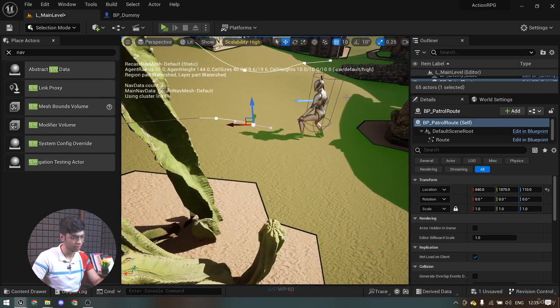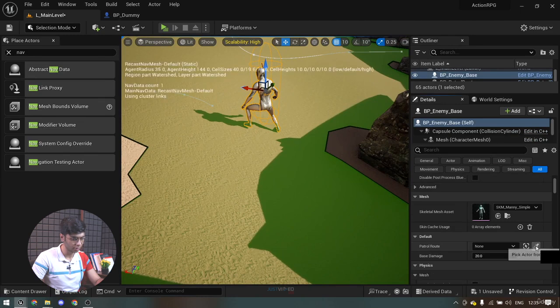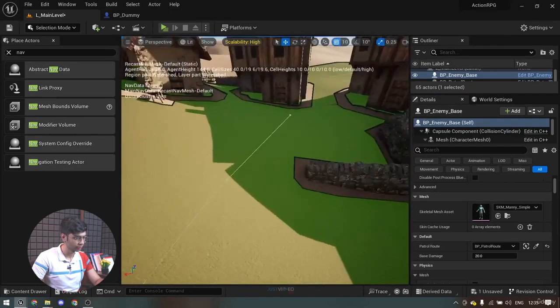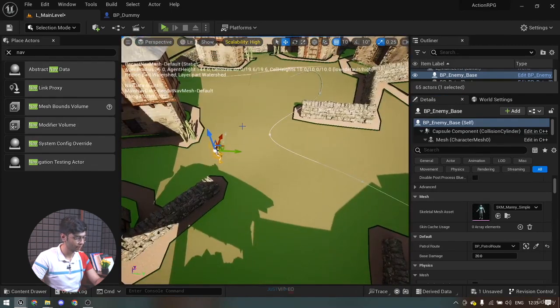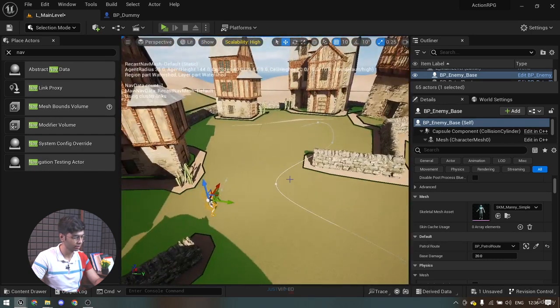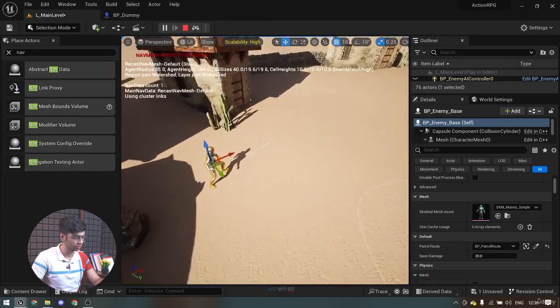So now I just need to select this. If I go here, click on the dropper, and that is selected. Now if I press Alt plus S, we can basically simulate it without having to actually play it. So if I press Alt plus S, it's going to simulate the level.